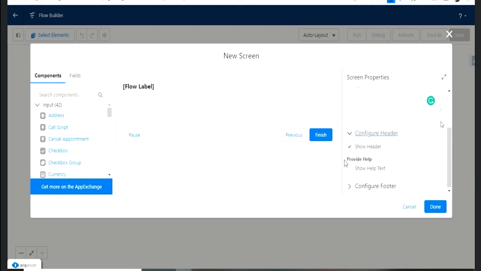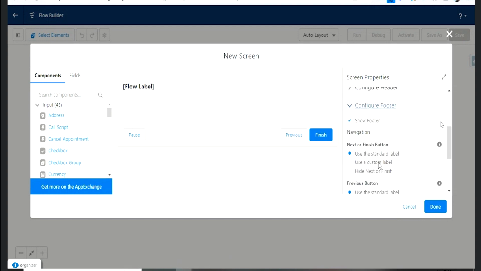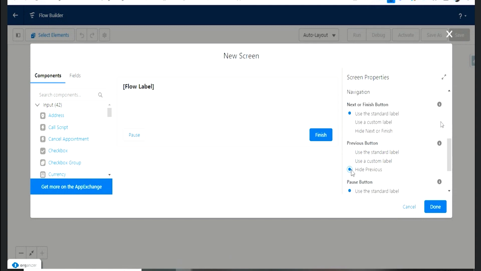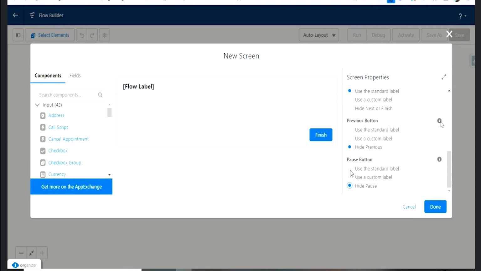There is a description about the header, so you can configure how you want to show the header, or if you don't want to show the header, you can hide it. And the footer, you can configure the footer too. You can choose whether to use the next button or not, and whether to show the previous button or not. I don't want to use the previous button because this is the first screen, and I don't want to give the pause button either. I can just hide it.